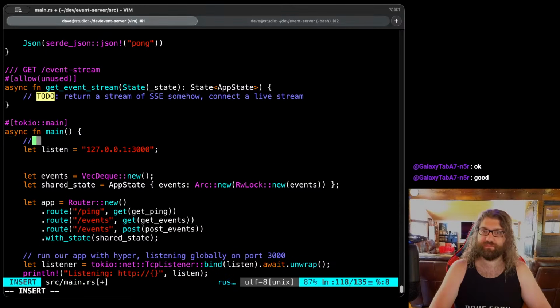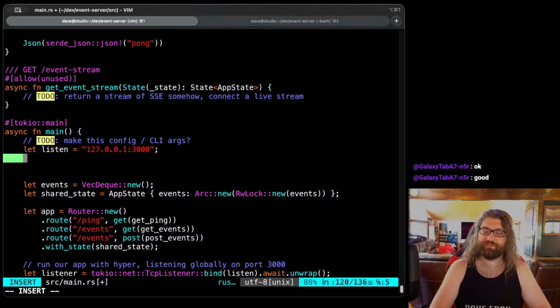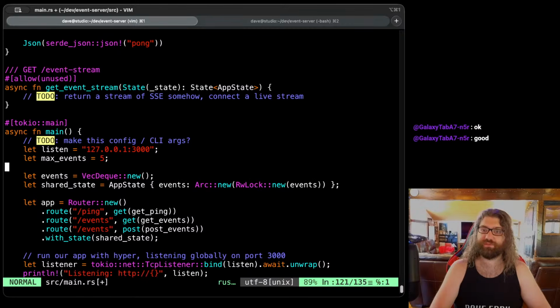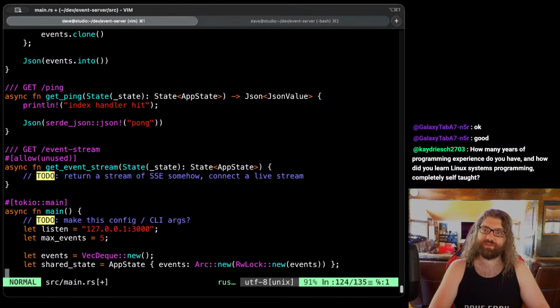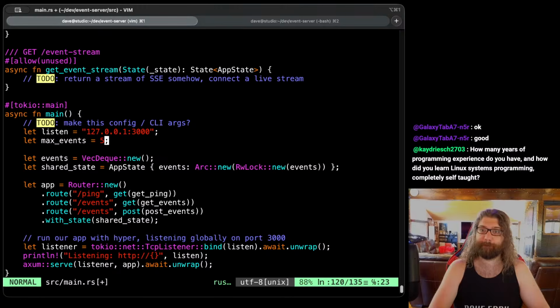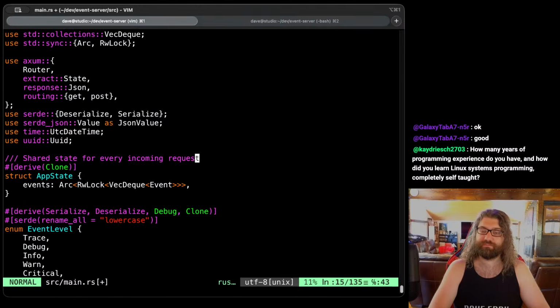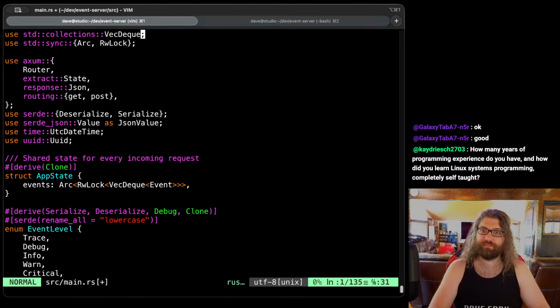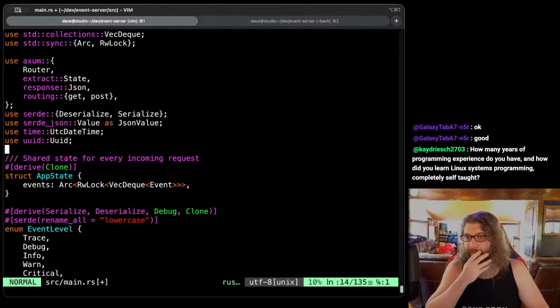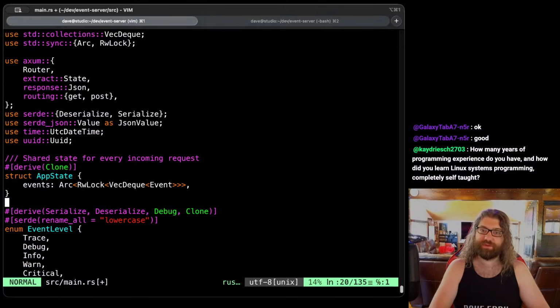So this will be a to-do, make this config slash CLI args. Max events equal, let's say 5. We won't allow more than 5 events. This number will be way bigger, but we're using 5 to test. Because, oh no, this is stupid. We'll have to store this somewhere. We need some sort of globally accessible config. I guess we put it in the app state, right? I miss global variables. I like global variables.